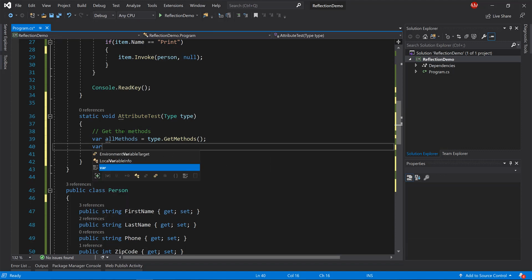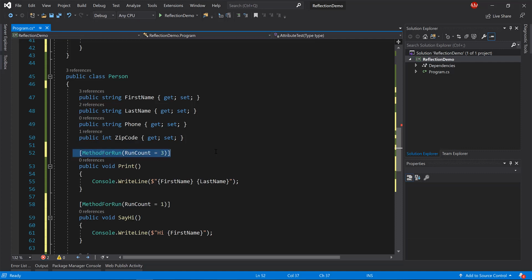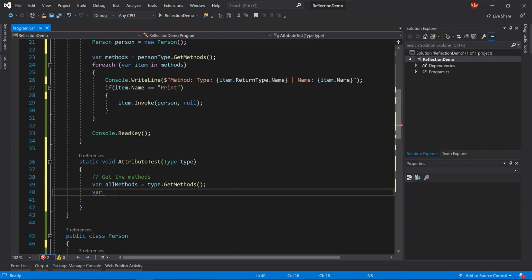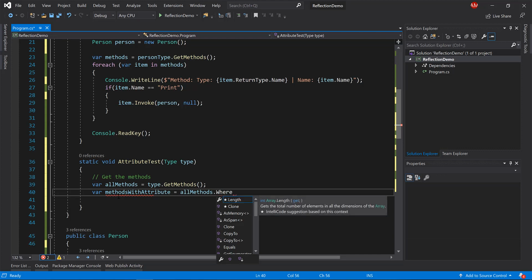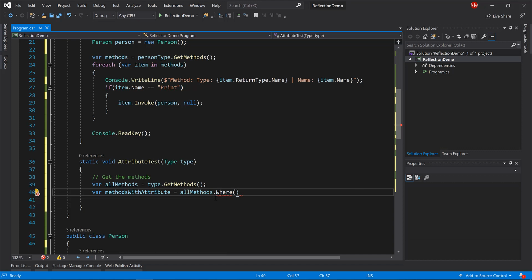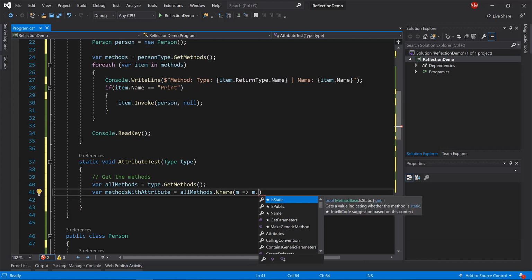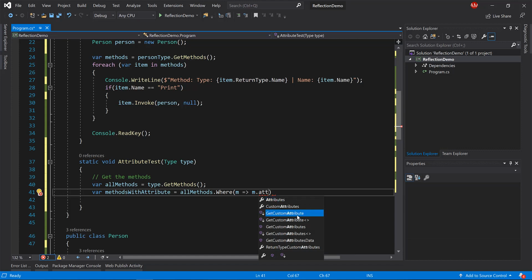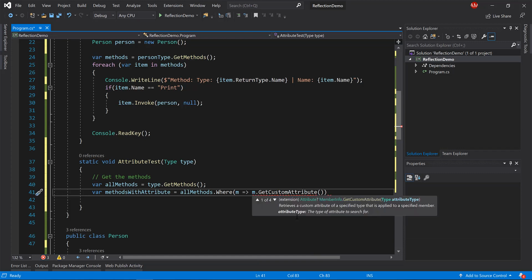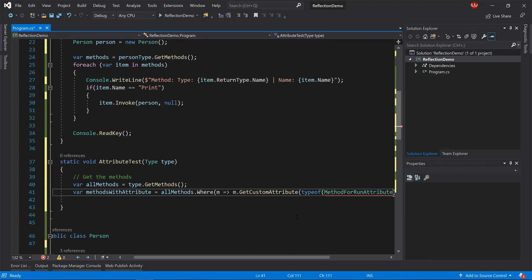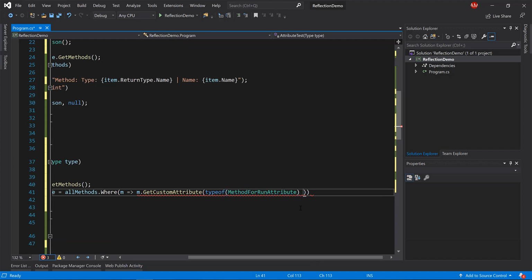Good. Now I'm going to filter the methods and get only the methods that have this attribute. Let's see, var methodsWithAttribute equals allMethods.Where. Here I'm using a LINQ function, using System.Linq, m goes to m.GetCustomAttribute with the type of attribute MethodForRun not equals to null.